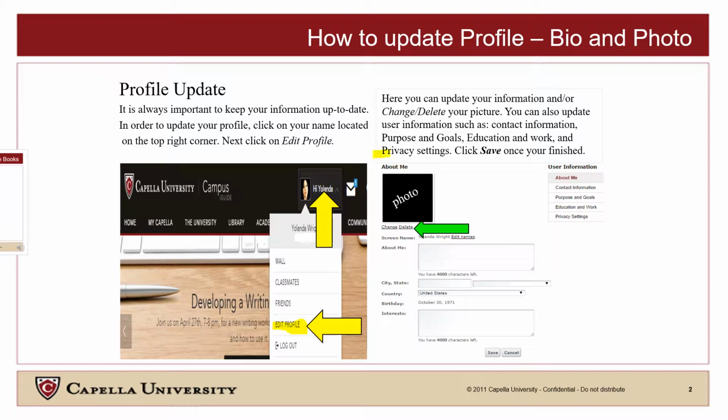Once you do that, a page will appear as the one you are viewing on the right-hand side of your screen. You are able to update your photo. You can update any of the information in the content of this page. On the right-hand side of this page, you will also see user information. There are more areas to select here to update. Once you have completed that information, you can go ahead and save.